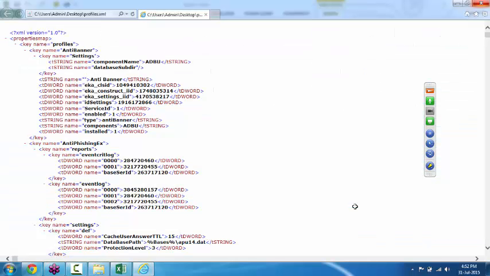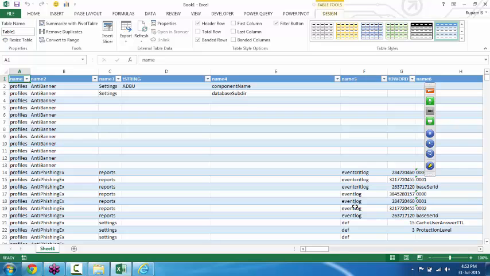So here you can directly see, here we have the XML format, and if you go to Excel, we have the Excel format. So our objective was to convert this XML to text. So Excel is acting as a medium here.